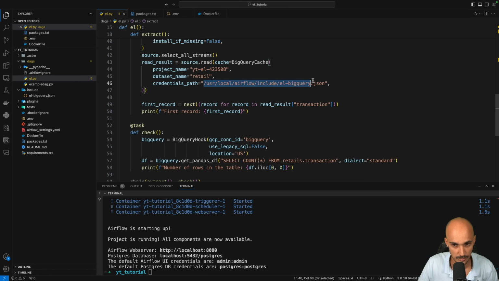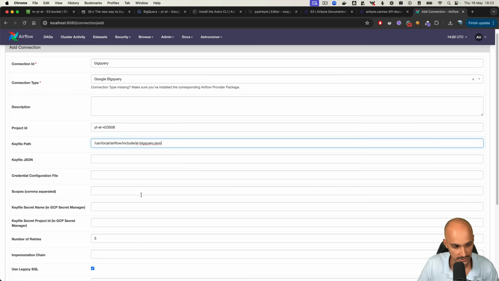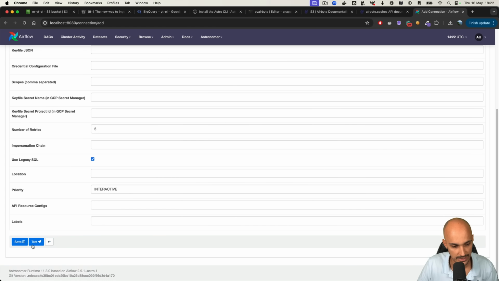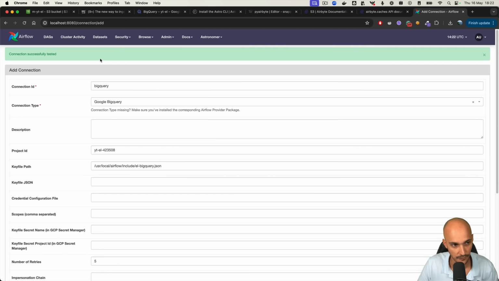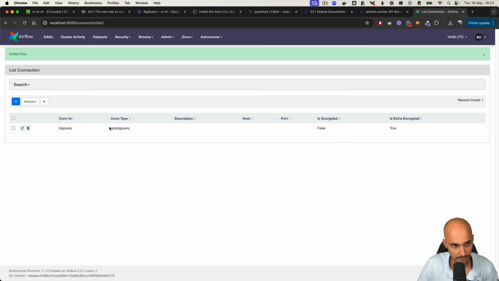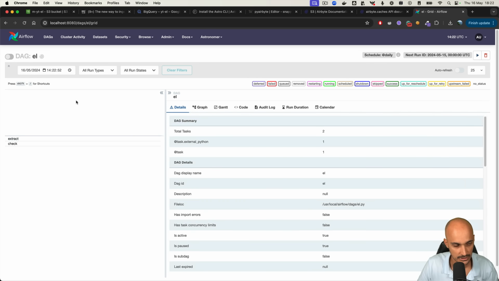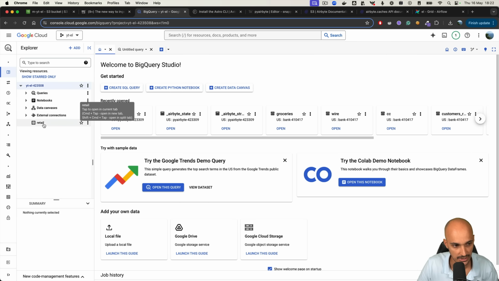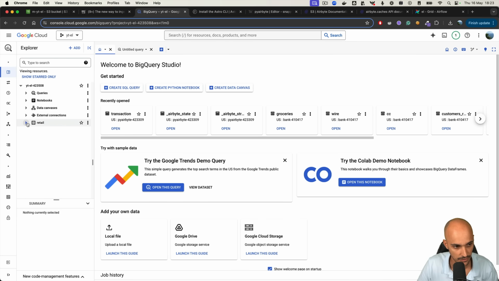So again, just copy this and paste it here. And that's it. You can test the connection by clicking on this button and verify that it works. Perfect. Click Save. Go back to DAGs. Click on the DAG. And before running it, let's verify that we don't have anything in the retail dataset. So let me refresh the page. Okay, so nothing in retail.